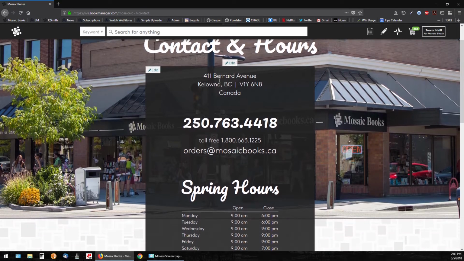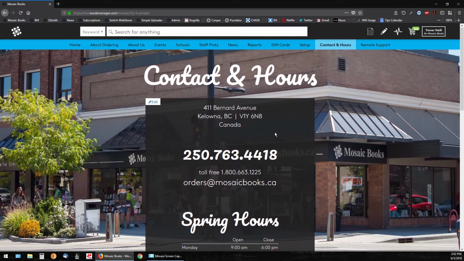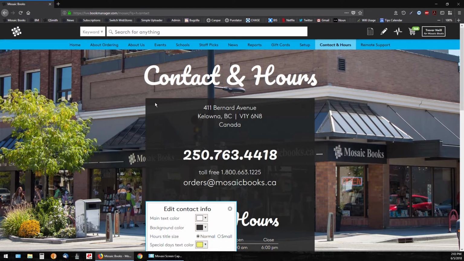The next area you can change is this square. This area here auto-populates from what we have on file for you. So if any of this information looks incorrect, such as your address, your phone number, if you have a toll-free number, or your email address, you want to contact us, because we are grabbing that from our records and we want to make sure we have the correct information. Otherwise, the edit button here is more used for the styling.